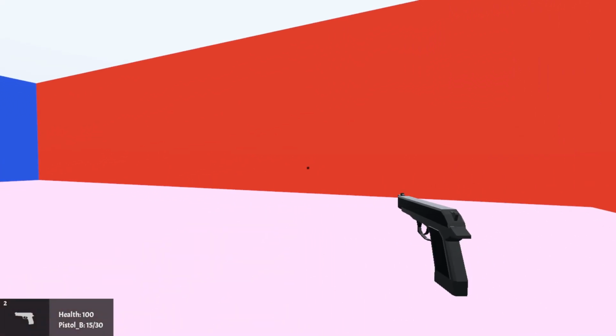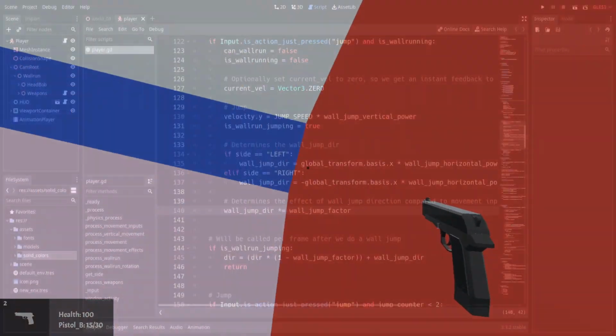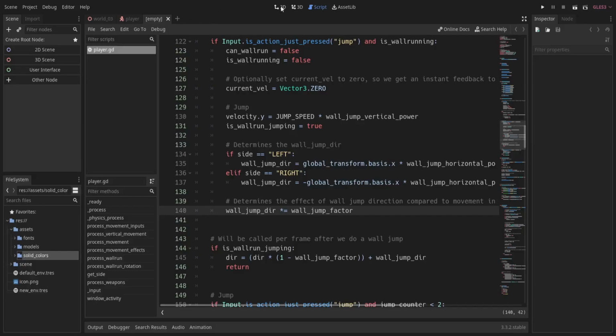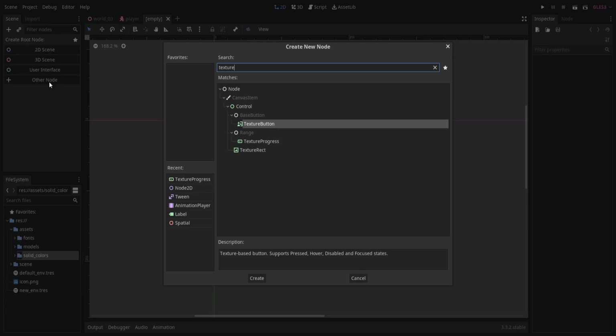And that feels pretty good. But there seems to be just one more thing missing. I think it would be a good idea to add some sort of cooldown when wall running. So that's what we are going to do now. So let's create a new scene for displaying a cooldown bar. I'm going to use a texture progress node for this.